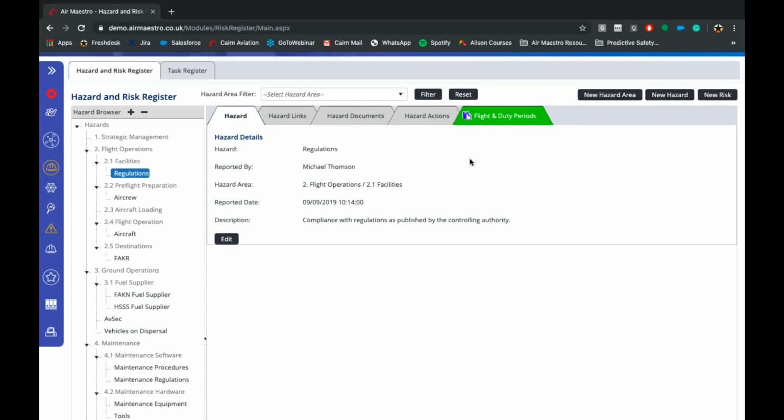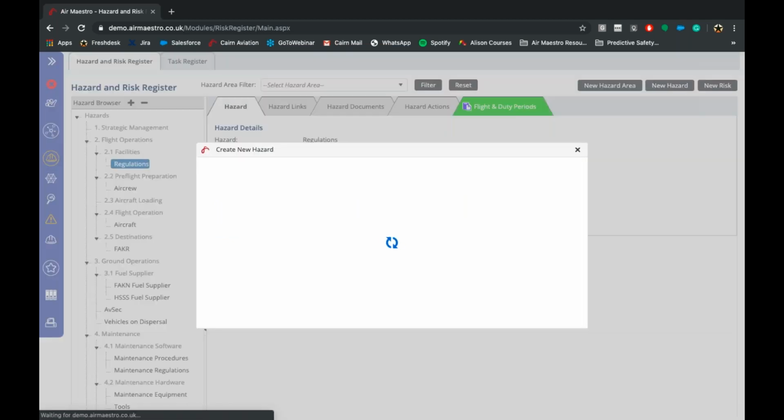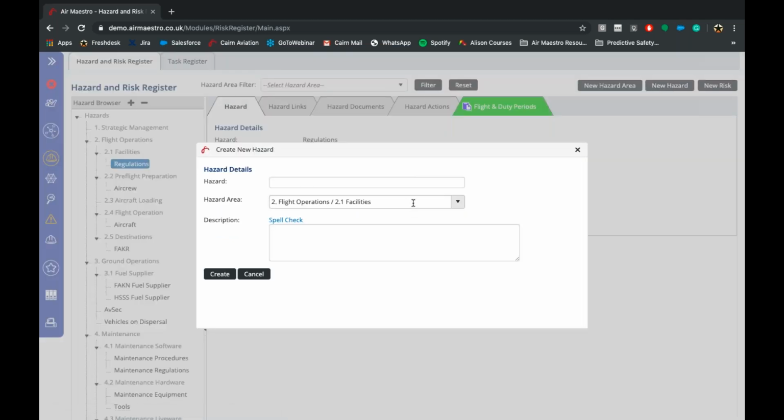You'll note that when we create a hazard, as I will do now, I'm going to put one under destinations because I think this is a useful way to show you how this could be used. I'm going to say operating at Cape Town.